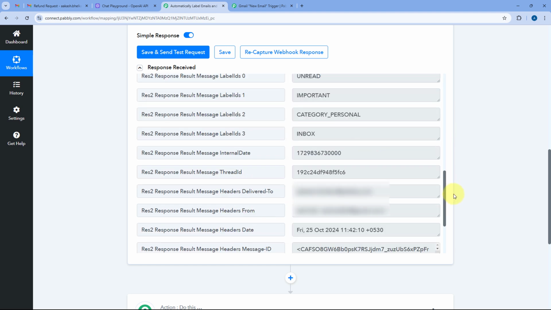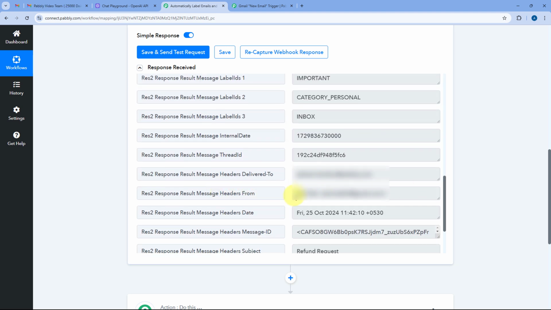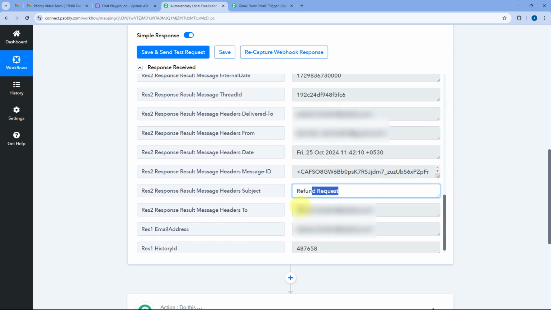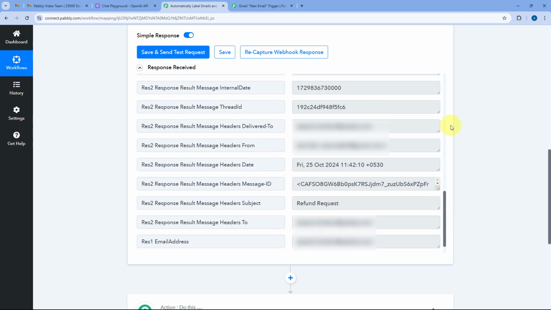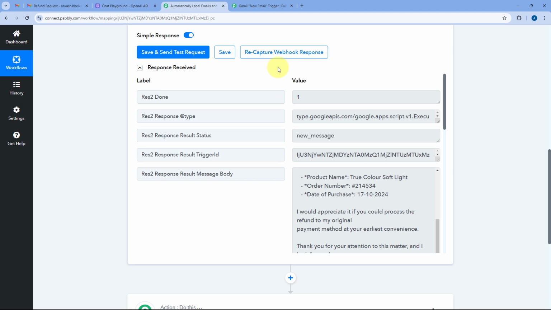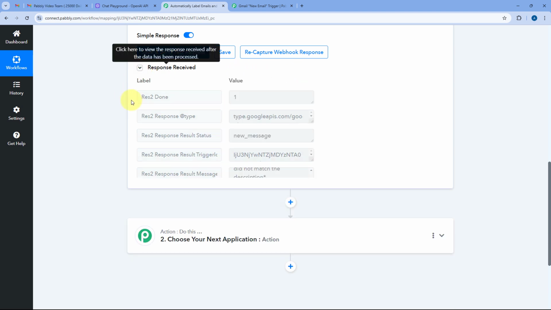We'll scroll down further and you can see some other details as well. Like we have the email address of the person who has basically sent this email. Then after that, here you can see we have the subject line of the email and then we have some other details related to this email as well. This means step 1 of setting up this automation is completed, where we have successfully connected our Gmail account inside Pabbly Connect in the trigger step and captured the new email from our Gmail account in our Pabbly Connect workflow. Now after this, let's move to step 2.